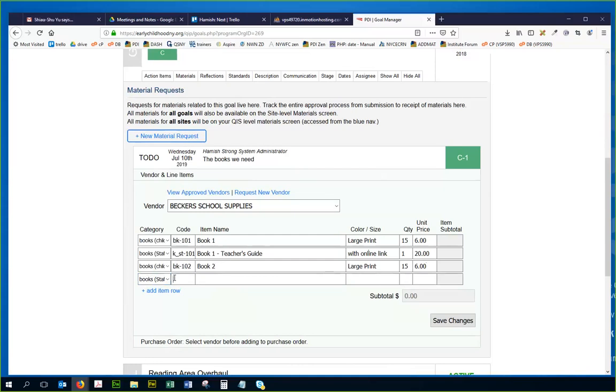Now remember, you can add multiple action items to a purchase order, so where it makes sense to break these up, break them up. But you can add as many rows as you need, as makes sense. So book staff 102, oops. Okay, and then book 2 teachers guide with online link. One of those, $20.